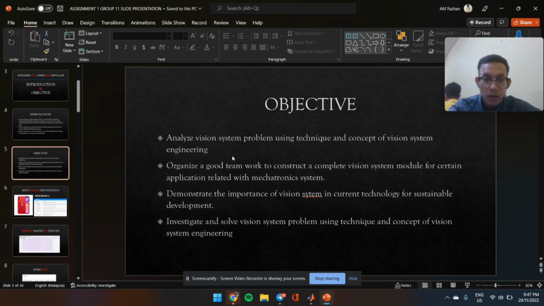For the objectives: first, to analyze vision system problems using techniques and concepts of vision system engineering. Second, to organize group teamwork to construct a complete vision system module for a certain application related to mechatronic systems. Third, to demonstrate the importance of vision systems in current technology for sustainable development. And lastly, to investigate and solve vision system problems using techniques and concepts of vision system engineering.